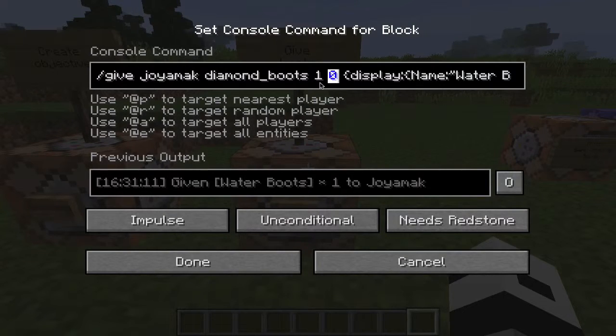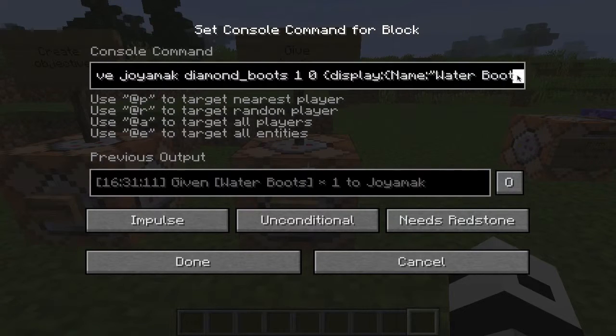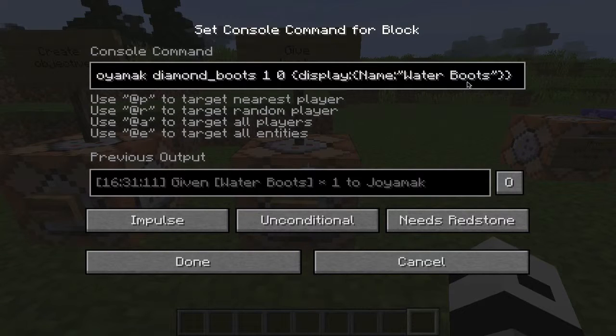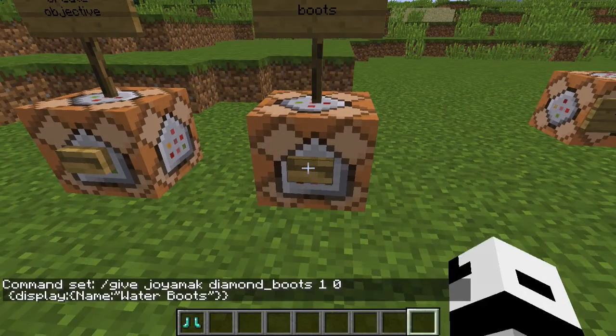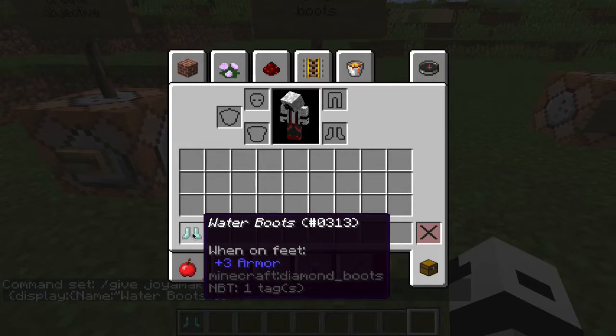That's what we want. These brackets here are simply codes to add the name water boots to the boots. So the display name is water boots. Also, I want to add that all these commands, you will be able to get them from the description below the video. Just copy paste them, they will work. If you want to have custom names, you can just change these, but all the commands will work if you copy paste them from the description below the video. So this command will give me a pair of boots just like this called water boots.